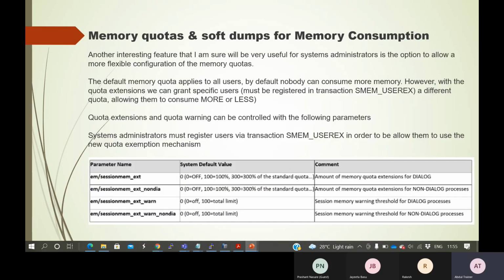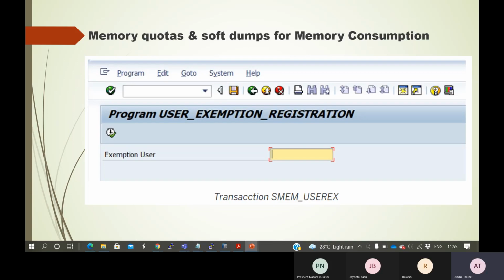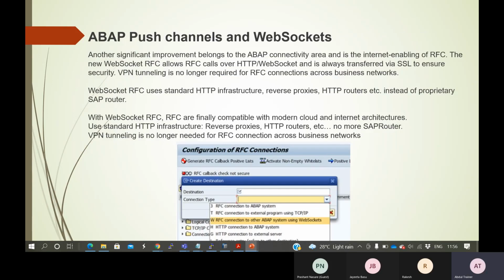Here we can define the memory quotas, and we can exclude the memory quotas for some users. Then the ABAP push channels, web sockets.